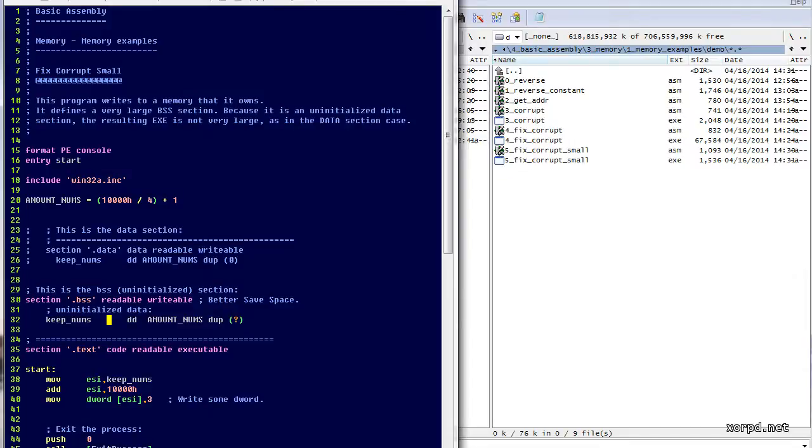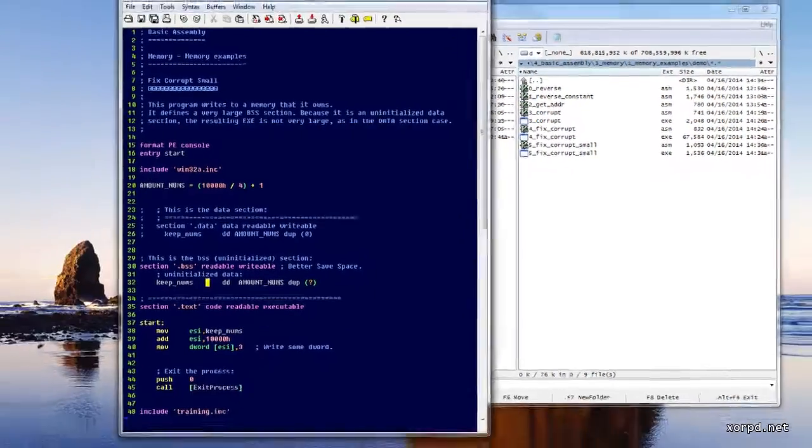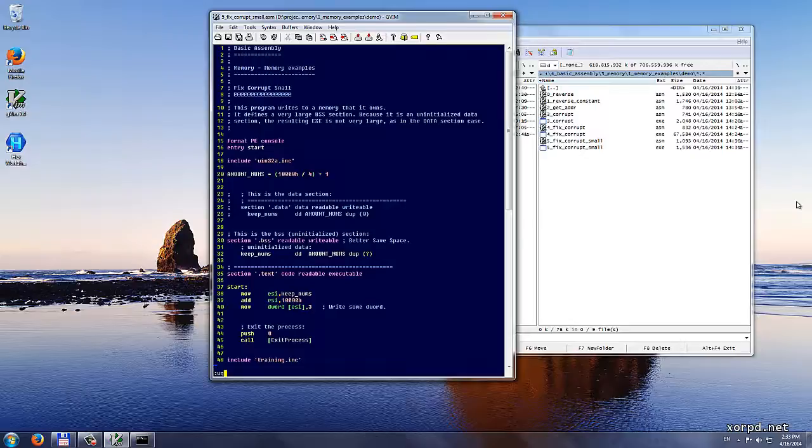That's what I wanted to show you about the BSS section and also about writing to memory that you do not own. This is the end of this lecture about memory examples.